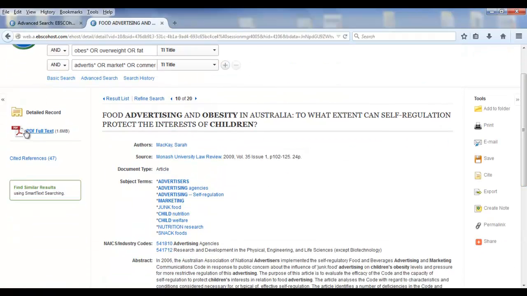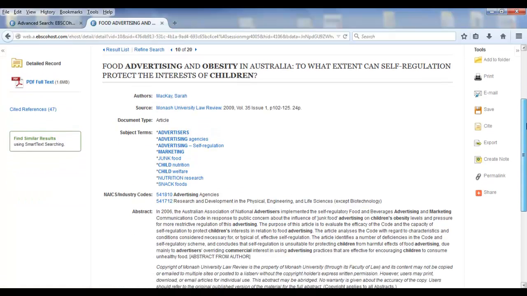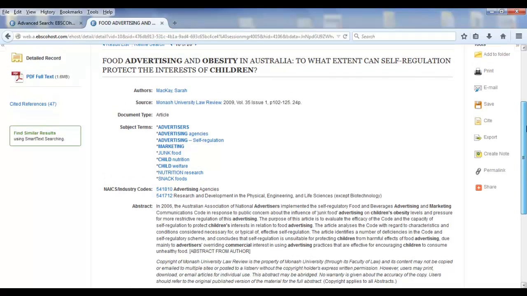Again, the PDF is over here. At any point you can click on the full text to read it. And you do want to scan or read the entire article. It depends on what kind of a topic it is. Sometimes a scan will work. Here's our abstract. This will tell us what it's about.